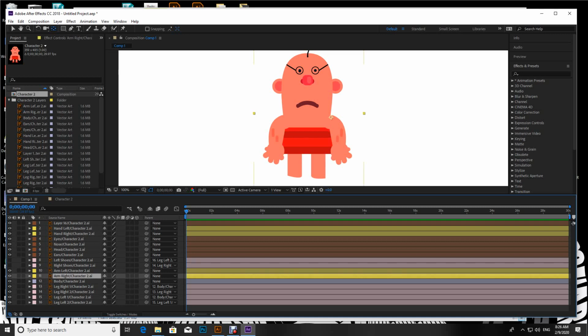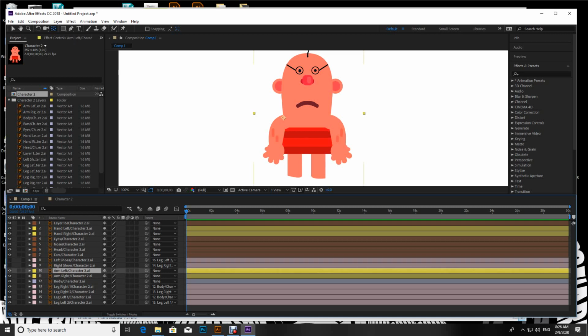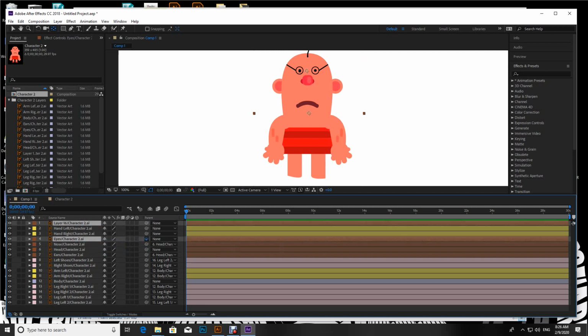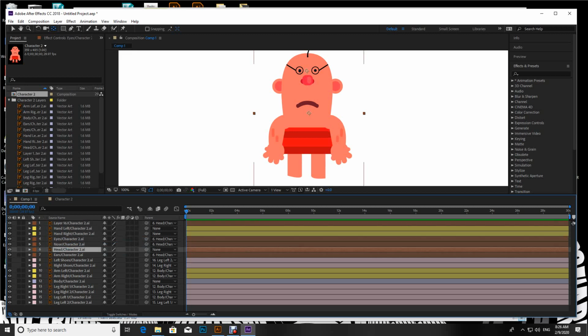Then for the arms, left and right, I'm gonna connect them to the body. So both of those, they connect to the body for the arms. The ears is connected to the head, the nose is connected to the head, and the eyes are all connected to the head, while the head is connected to the body. So I can see the connections happening over here.